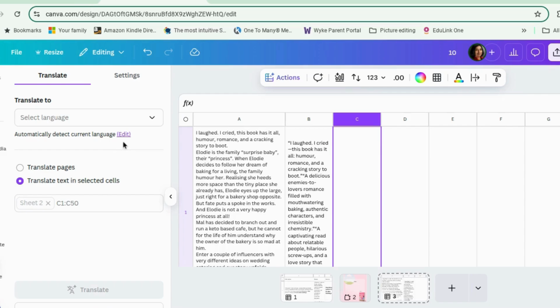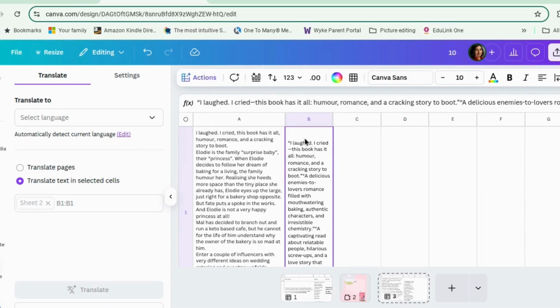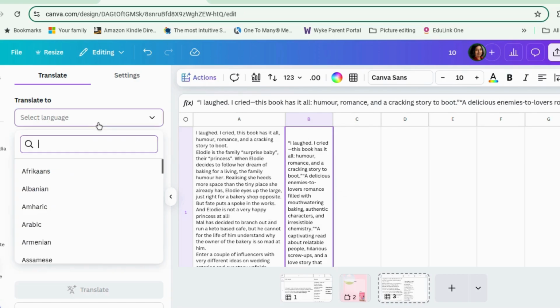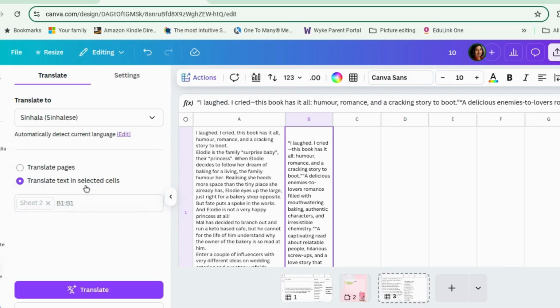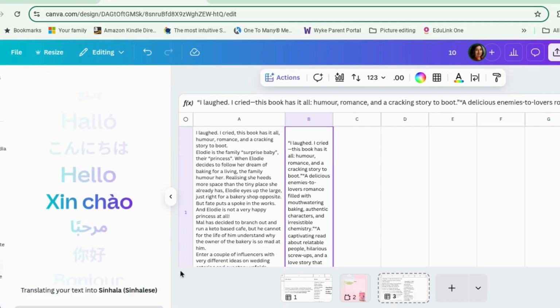So you can translate it and it'll ask you which language you want it to translate to. Translate text in selected cells, right? Just this one. Let's do it. Select language. I don't know. I'm pretty sure it's not going to have Sinhalese in it. It has Sinhalese. Okay, awesome. Let's see if it'll do it.